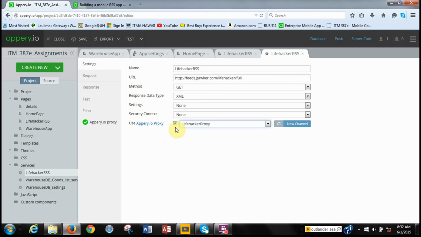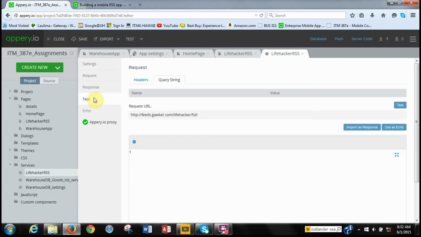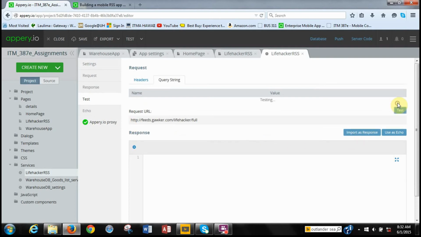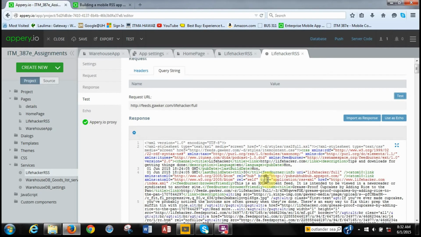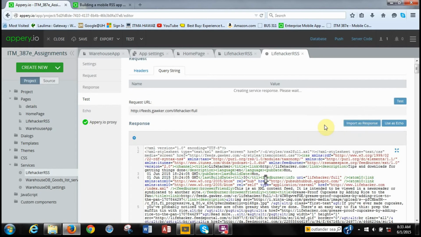So before we use the service on the page, we can test it. We open the Test tab and click Test. As you can see, there's a bunch of code here. Not sure what it means, but according to instructions, this is what it looks like when it works. It says the service doesn't have any input parameters, but we need to define output parameters based on this response. Simply click Import as Response. It says service response created successfully.